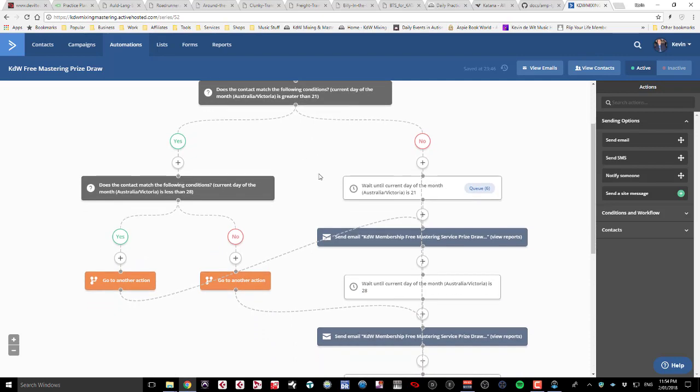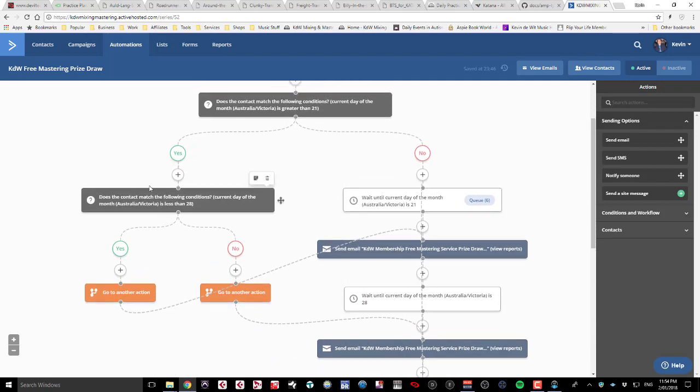We're waiting for the 21st in Australian time or greater than. And if it is, we then do another check. And this gets a little bit complicated, this one, because I'm also checking depending on when they join. You know, because you need to assume that some people may join after that date. You can't just say when it comes to the 21st, send this email. Because what if somebody joins on the 22nd and the prize draw is still open, you want to do a check? So in this case here, then I'm also checking, is it less than the 28th?